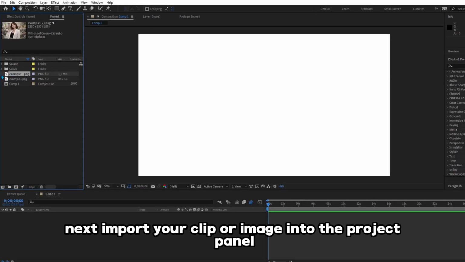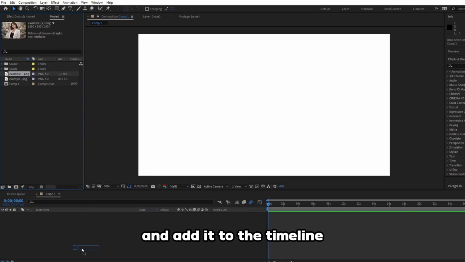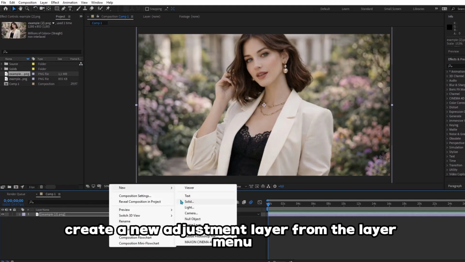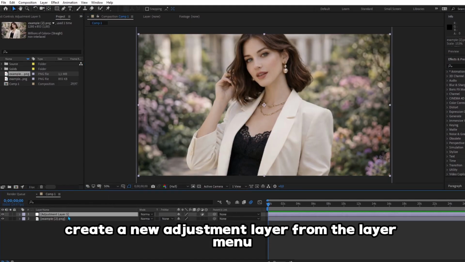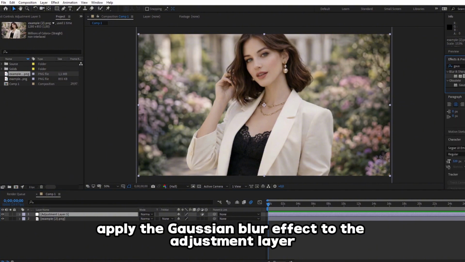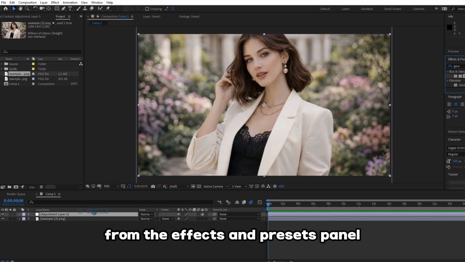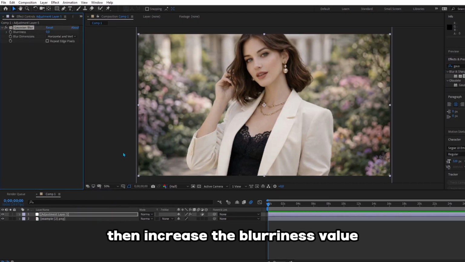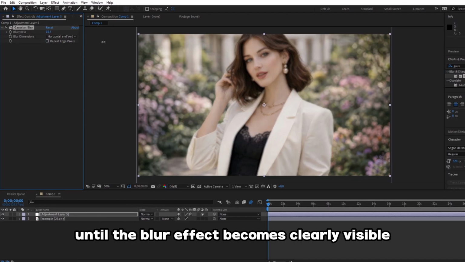Next, import your clip or image into the project panel and add it to the timeline so it becomes your main layer. After that, create a new adjustment layer from the layer menu and place it above the clip in the timeline. Apply the Gaussian blur effect to the adjustment layer from the Effects and Presets panel. Then increase the blurriness value until the blur effect becomes clearly visible.